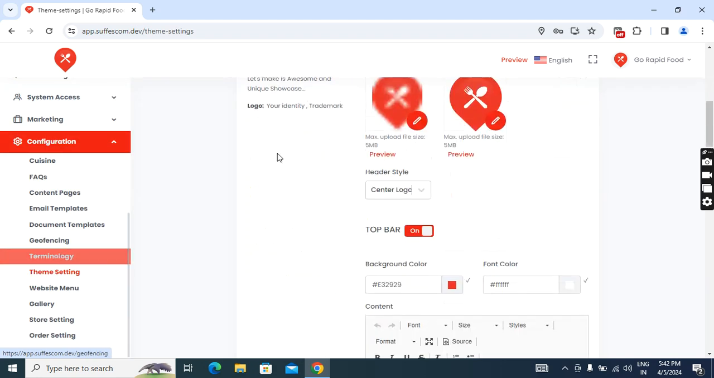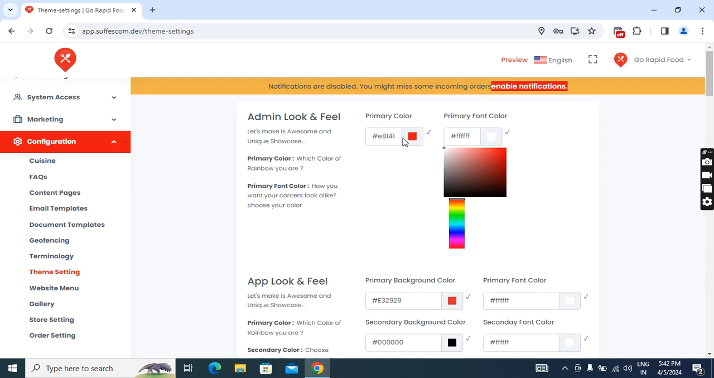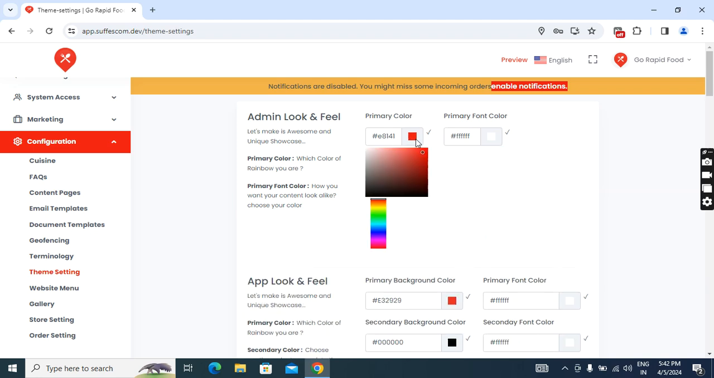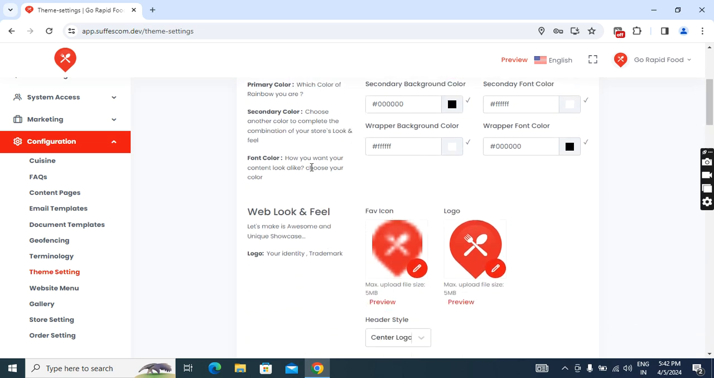Now moving on to the theme settings. Here as an admin, I will be able to view the themes, the primary color, the primary front end color of the platform, the ability to change the particular theme on the website, the app look and feel, the primary front color, the secondary front color. I'll be able to view the font colors of the website.